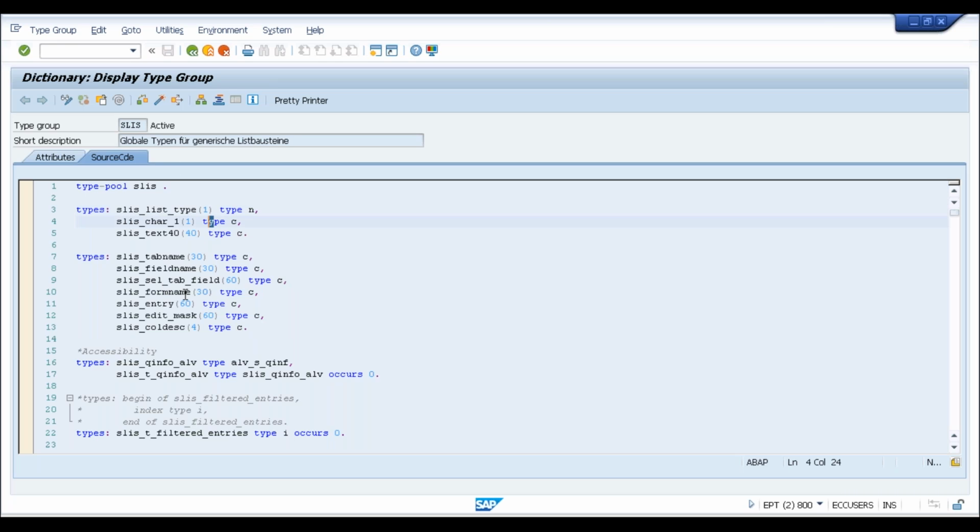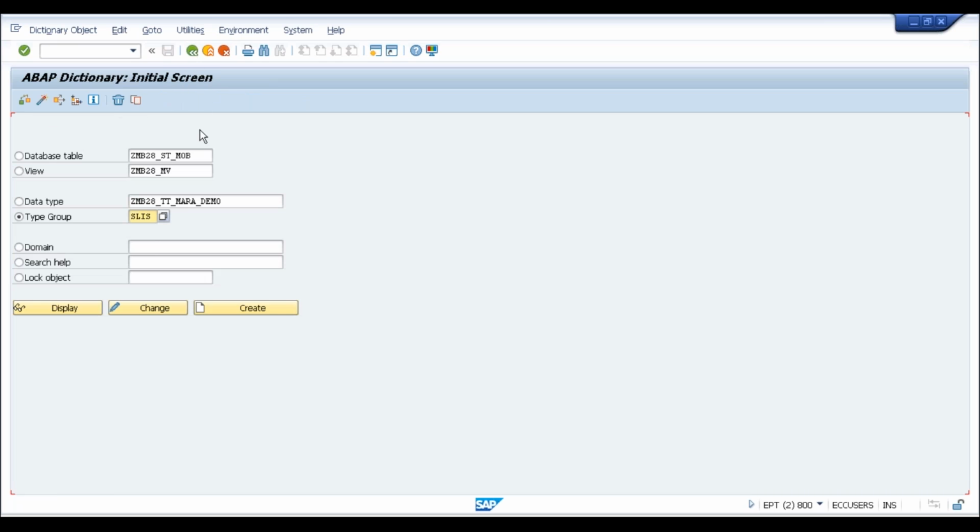You will understand this more when I write a program, and once you understand how the data type is going to be used in the program, there you will understand its significance, how it's going to play an important role. So the type group is nothing but the group of different data types. Okay, domain, you have already seen how to create a domain. Very important.